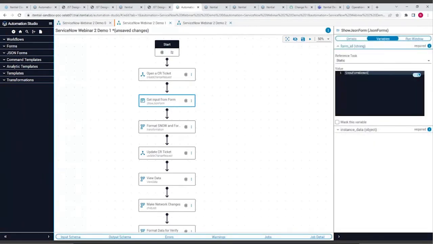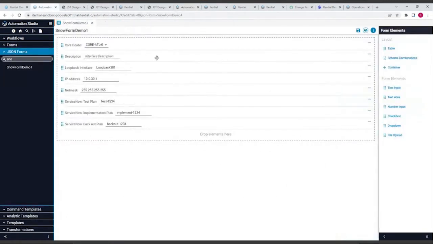So the question is, what is a form? I'll show you. The form that's being specified here is called ServiceNow or Snow Form Demo 1. And I have that form pulled up here. So Snow Form Demo 1, on this tab, we have a form. We have the ability to create forms, different types of forms, and this is a JSON form. So when you've created it and saved it, it's saved as a single file JSON object that can be reused.